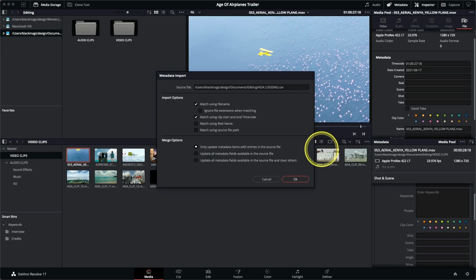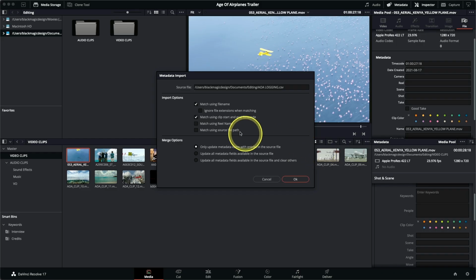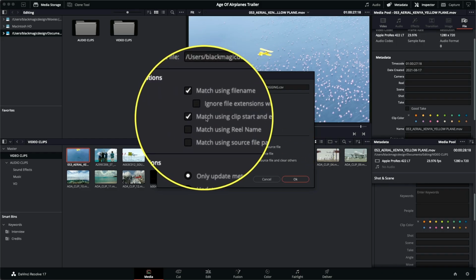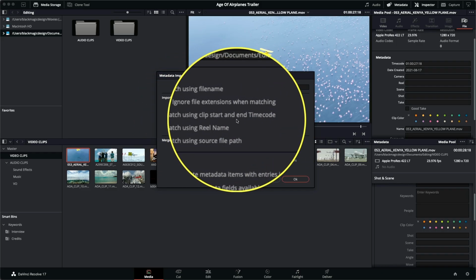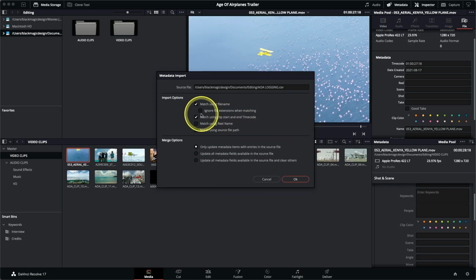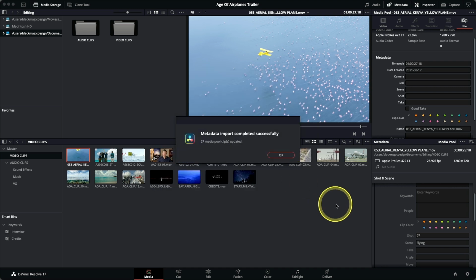And you'll see that when I'm importing this login information, it is also asking me for a series of things that it's trying to match to. Now, in this information, we don't actually have timecode information for these clips. So in this case, I'm just going to uncheck match using clip start and end timecode, and then choose OK. And you'll see that the information has been imported and now 27 media pool clips have been updated.